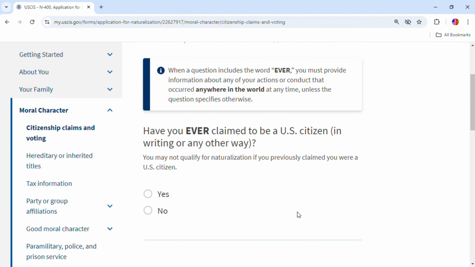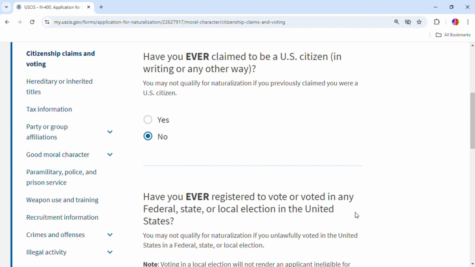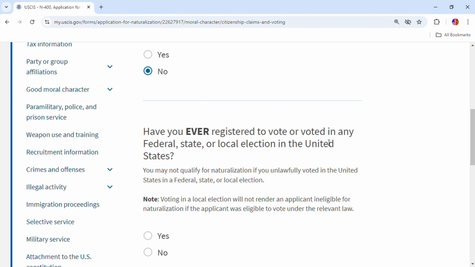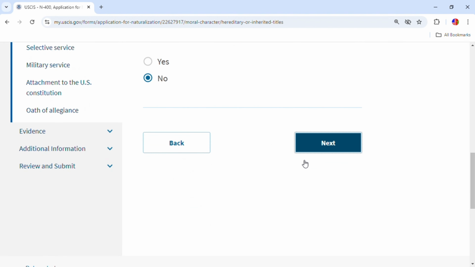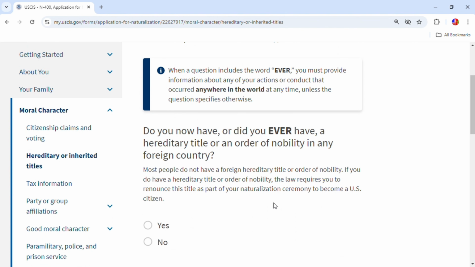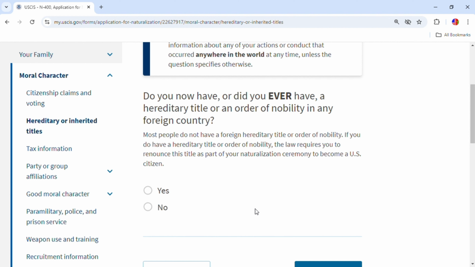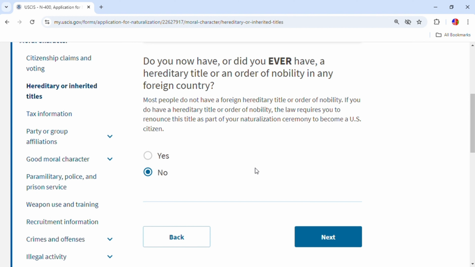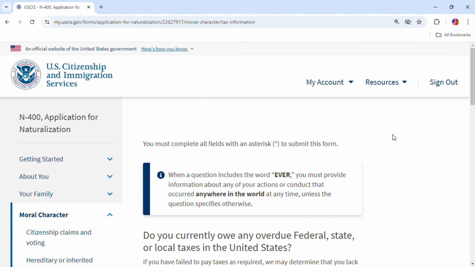Have you ever claimed to be a U.S. citizen in writing or any other way? No. If you do that, it's a big problem. Have you ever registered to vote or voted in any federal, state, or local election in the United States? No. You cannot vote if you are a green card holder. You gotta keep that in mind. Do you now have, or did you ever have, a hereditary title or an order of nobility in any foreign country? No. If you do, you have to renounce this title as a part of your naturalization ceremony to become a U.S. citizen. So go next question.